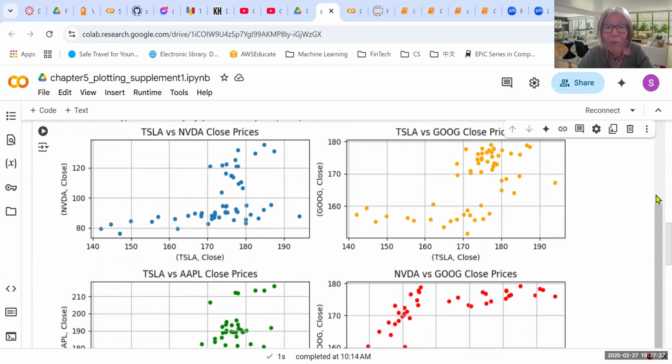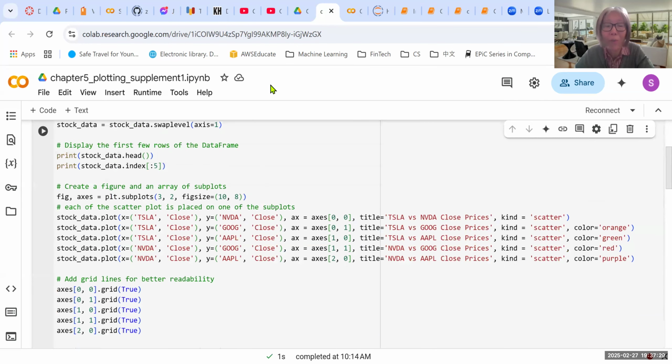Okay. So this is regarding the integration of the pandas plotting method and Matplotlib together. In this case, you can take advantage of both.